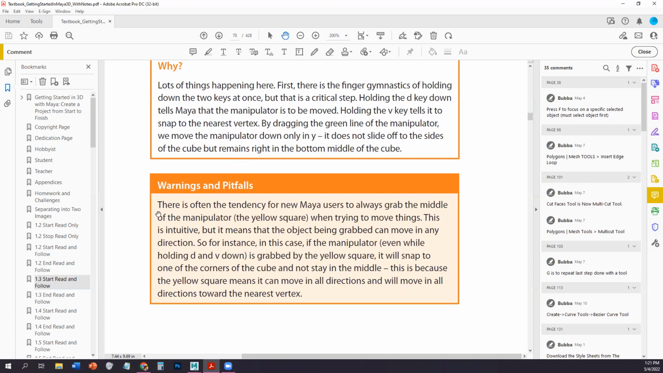Warnings and pitfalls. There's often a tendency for new Maya users to always grab the middle of the manipulator, the yellow square, when trying to move things. This seems intuitive, but it means that the object being grabbed can move in any direction. So for instance, in this case, if the manipulator, even while holding down D and V, is grabbed by the yellow square, it will snap to one of the corners of the cube and not stay in the middle. This is because the yellow square means it can move in all directions and will move in all directions towards the nearest vertex.